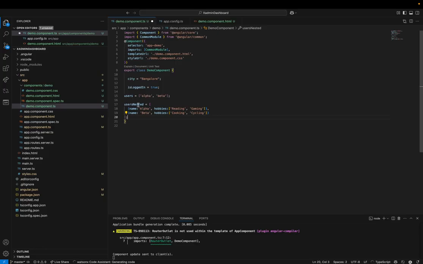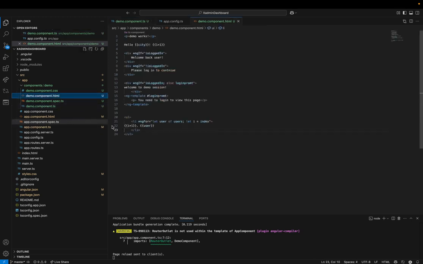In this nested list of users, we have two objects. First is name alpha, and in this we have hobbies, another property, and this is an array again. And now I want to iterate this alpha and beta and their hobbies. So how can we do this? And how can we display all these values in our HTML? For this also we can use the ngFor loop.